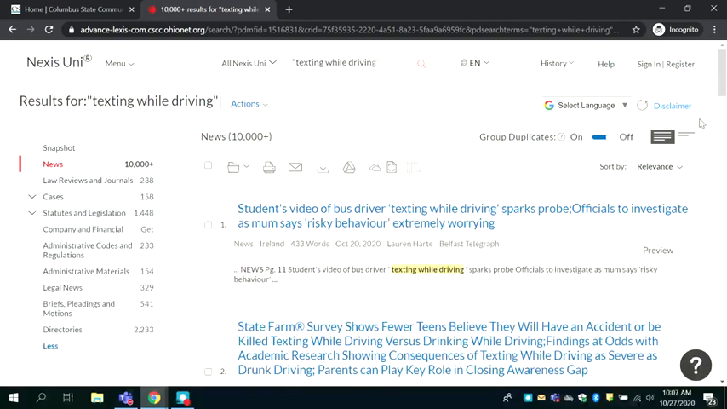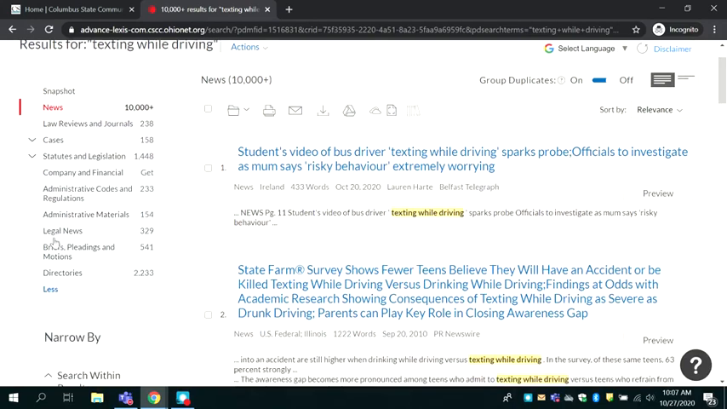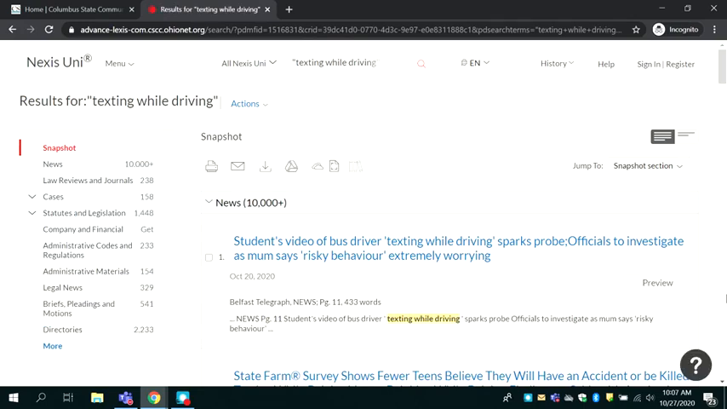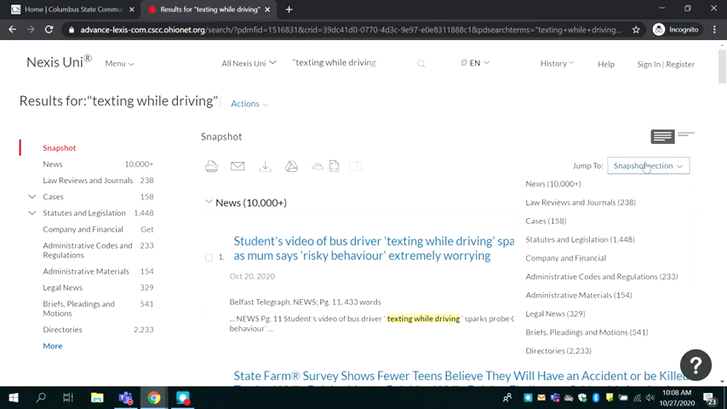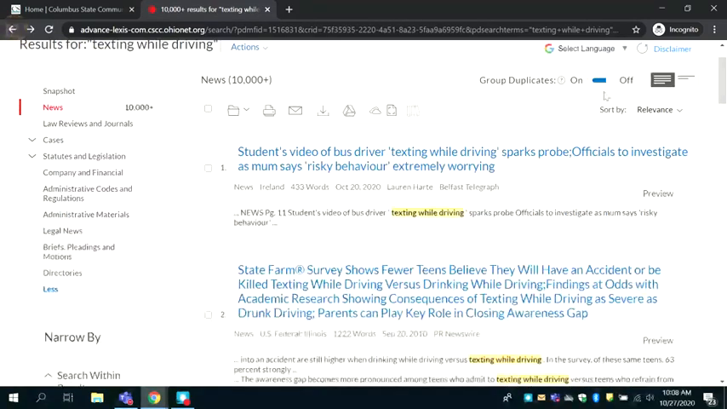So if you examine this box over here to the left, you can select law reviews and journals, cases, statutes and legislation, legal news, and more. Choosing the first option in the list will provide an overview of the topic. So I clicked on that. Selecting the Snapshot section from the box located in the upper right will let you focus specifically on cases, statutes, and legal news about texting while driving. I am going to go back to our results.